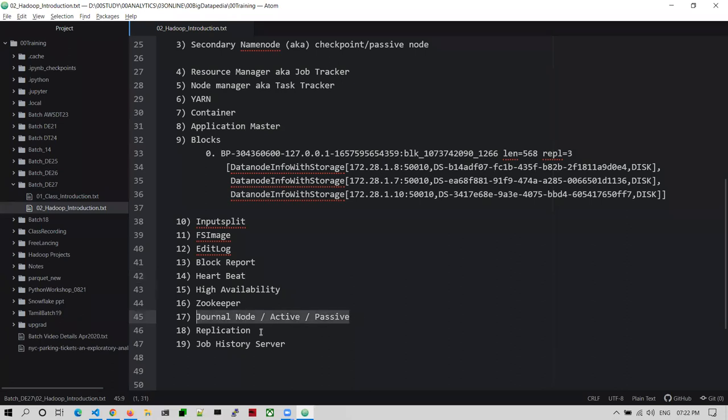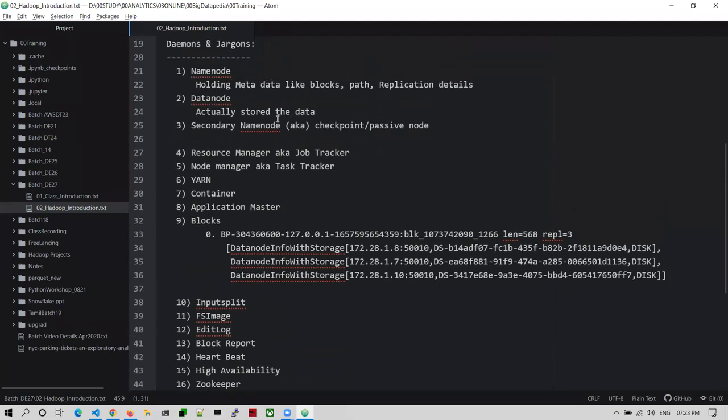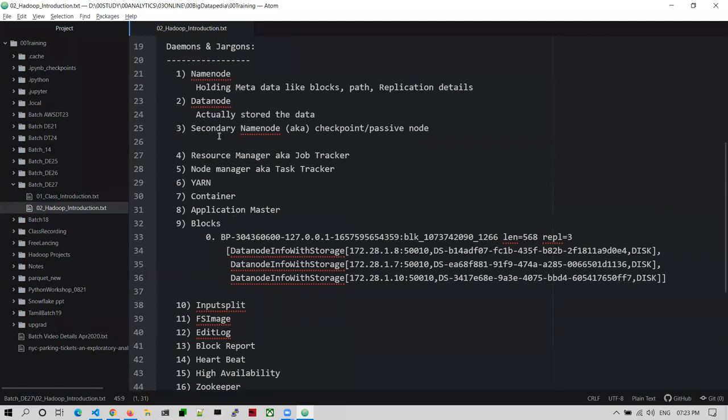So standby name node operations, that all will come here. I will tell you, FS image is a part of that. So that I will tell you in detail, just give me some time. So just an assistant, rubber stamp like that. Whenever the name node goes down, at that time only the secondary name node will take the responsibility if it's failed.